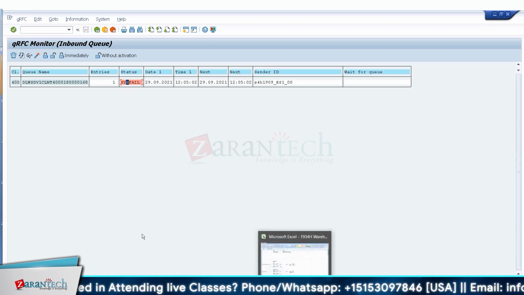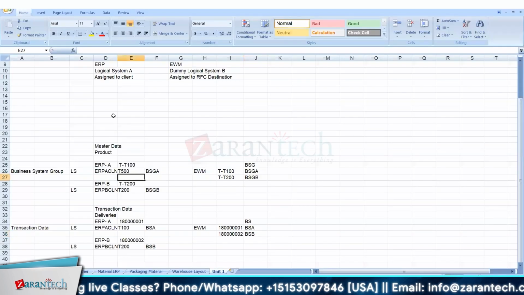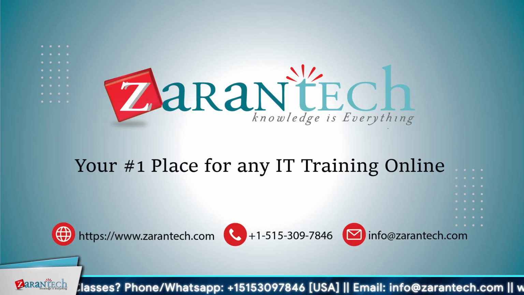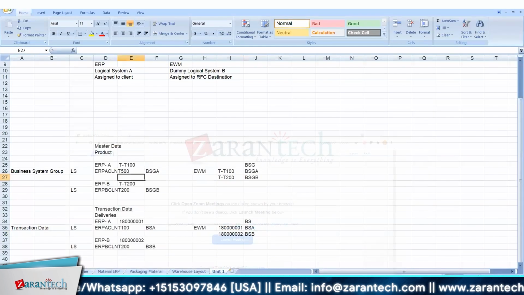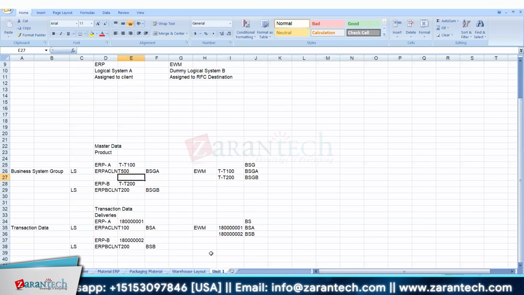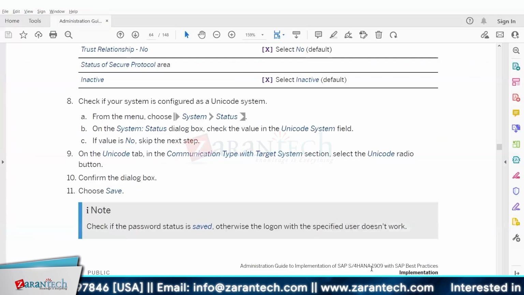Okay, so these are all the basis settings. I will upload this data sheet, and I'll also update this admin document for you to go through. This is 1909. I'm not sure if I can upload standard SAP documents here. Let me find the link. I'll upload the link if I find it, or else I'll share it in the chat window.